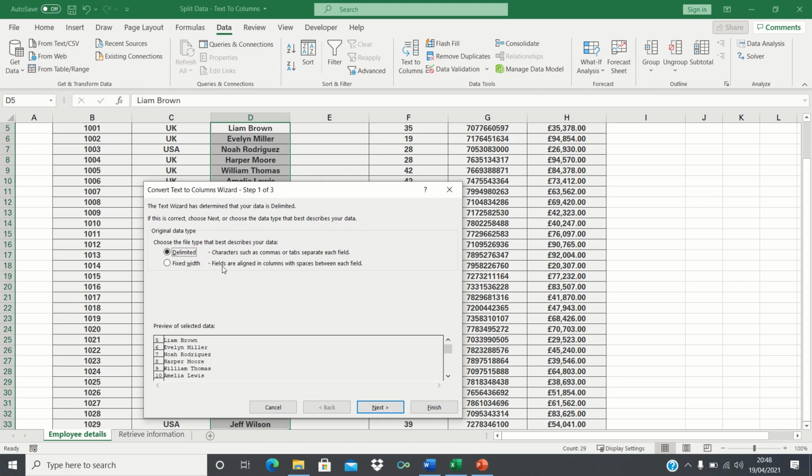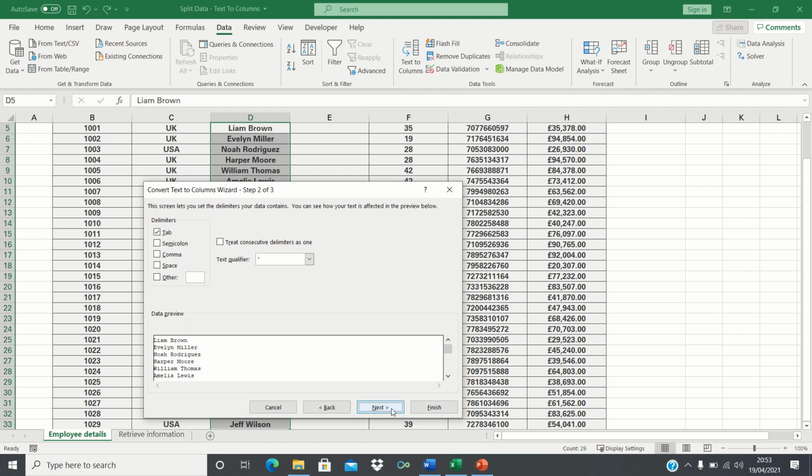There are two options we can select: delimited and fixed width. Delimited allows us to separate the text by commas, tabs, or in our case a space, while fixed would mean separating every 4 characters, for example. In our case, there's a space separating the first and last name, so we select delimited and click next.